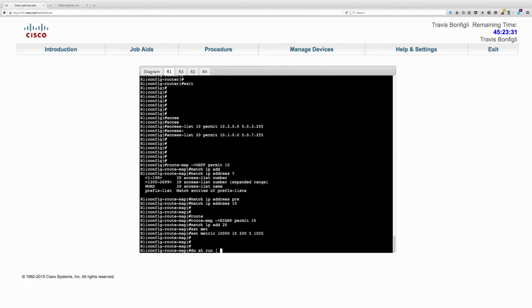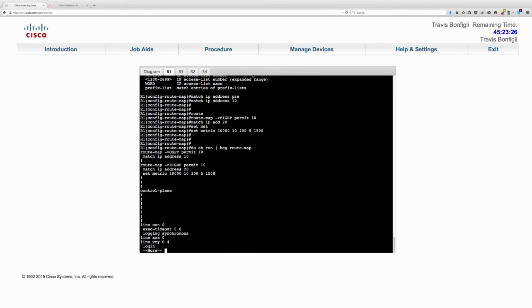All right, so let's go ahead and do a quick recap. Do show run and begin on route map. So let's take a look at our route map here and let's see what it says. So the first statement in this route map here is route map into OSPF.